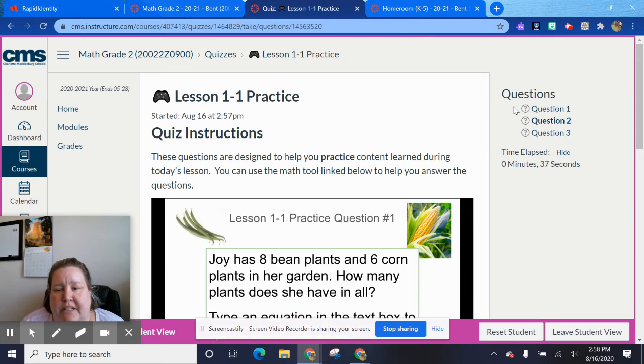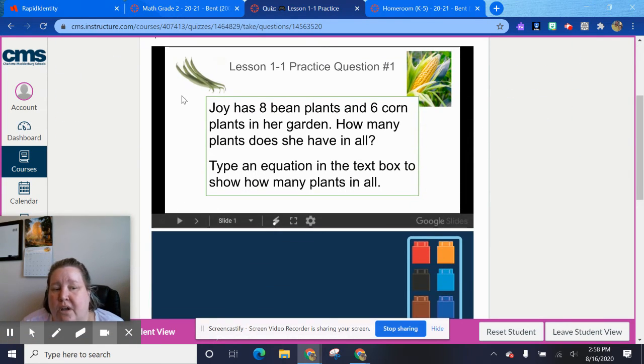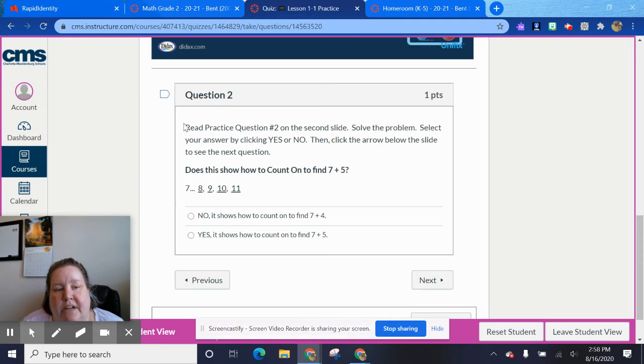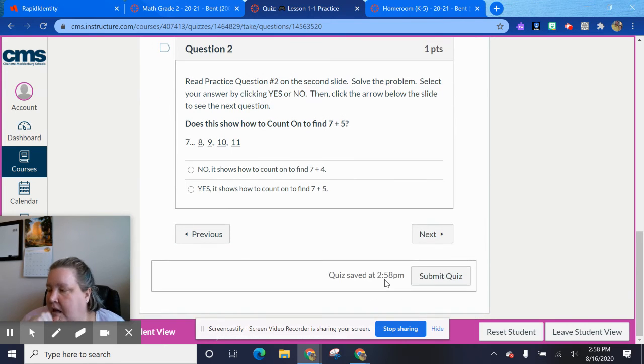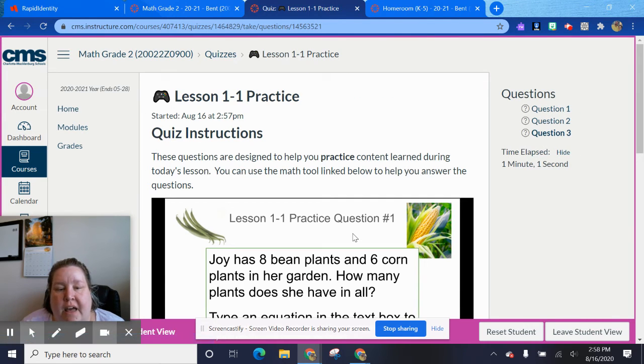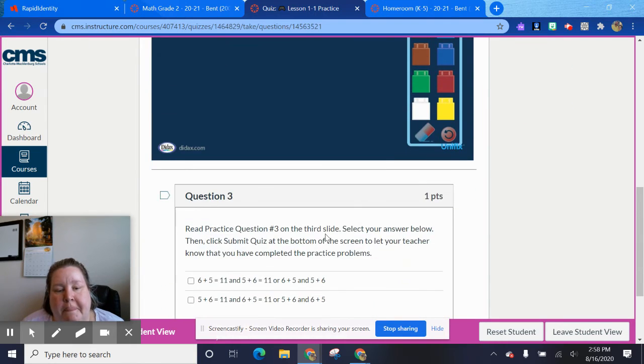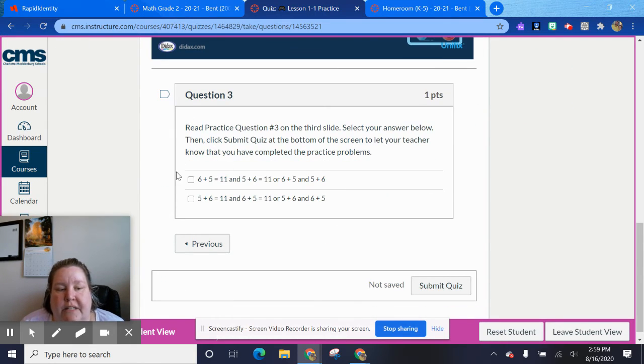Don't click submit because you see right here there's 3 questions you'll need to answer. So we're on number 2. I'll read the question, type an equation in the text box. Read the practice question number 2 on the second slide. Solve the problem, etc. And then I'll click on next once I've answered that question. Now I'm on number 3. I'll read the question again. I'll read right here what it's asking me to do.